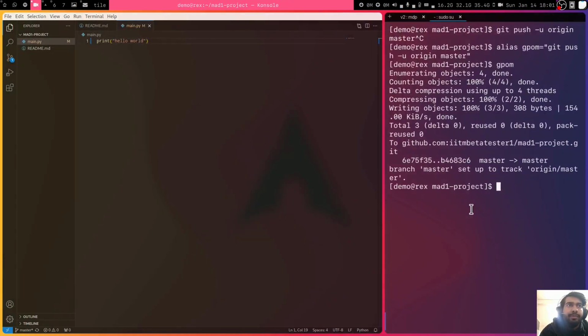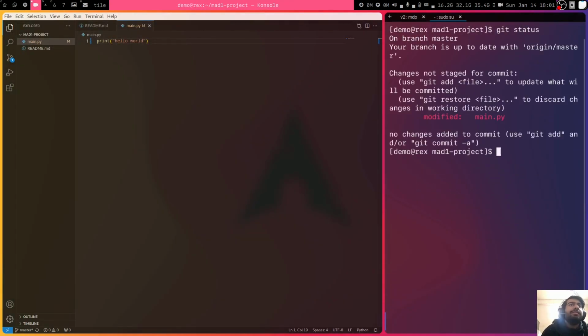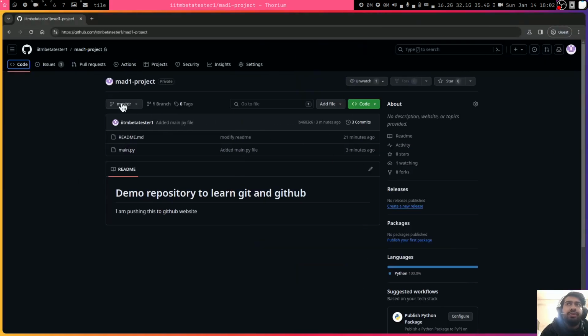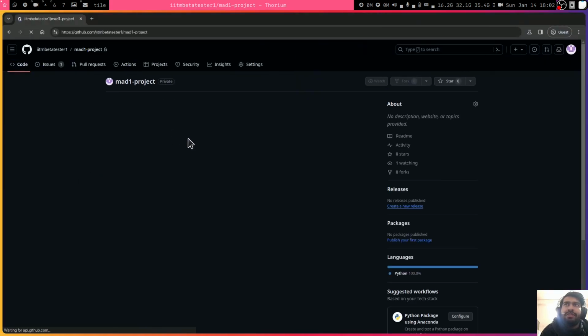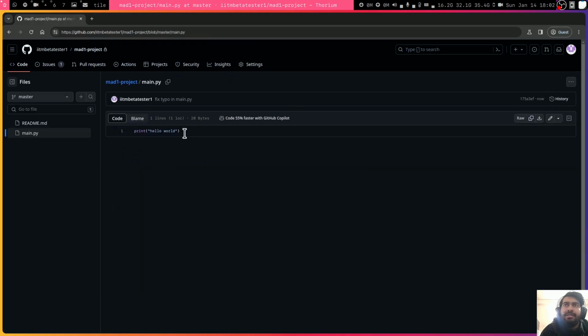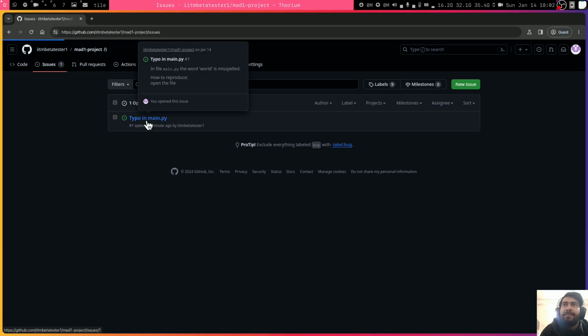But now you have to push it to the repository, right? Right now the git status says main is modified. So let's add main.py again. Let's do git commit -m fix typo in main.py, and git push origin master -u. Now this fixed version of main.py will be pushed. As you can see, it is now fixed: fixed typo in main.py, and it is also fixed here. But now you can see the issue is still remaining, right? It is still there.